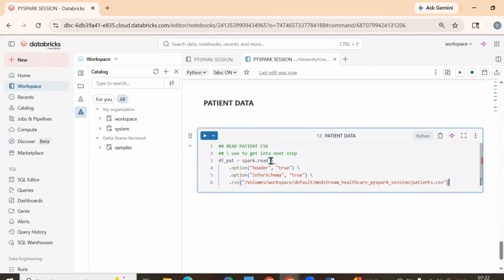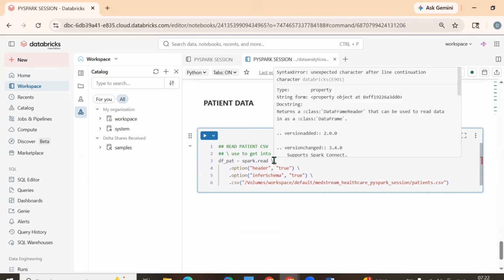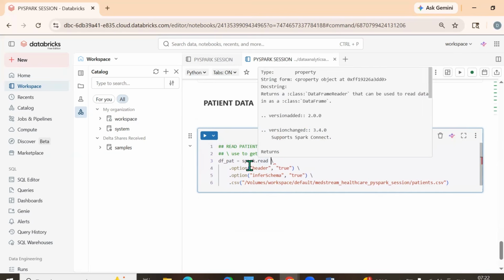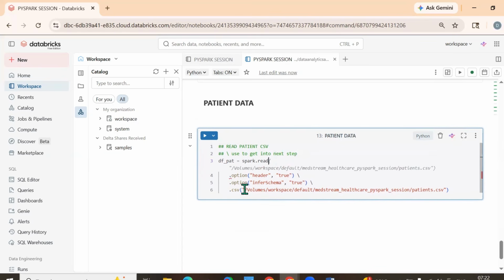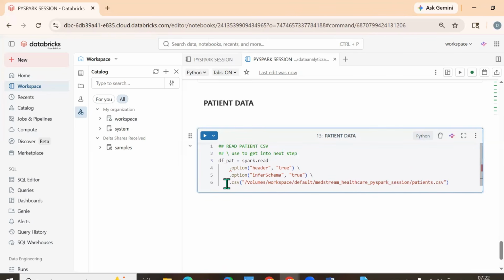So we are getting an error. Why are we getting this error? Let me check. Unexpected character after line continuation. Why? Spark.read option header, yes, that's right. Infer schema, yes, that's right. CSV, yes, that's right. But why are we still getting the error? Is it the indentation? Let me put it to the left side. No, still we are getting it.